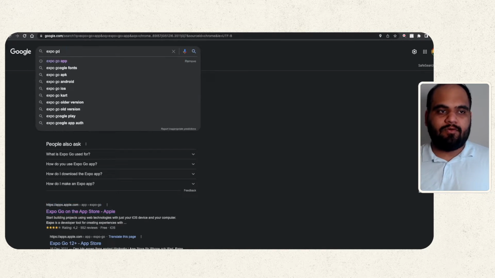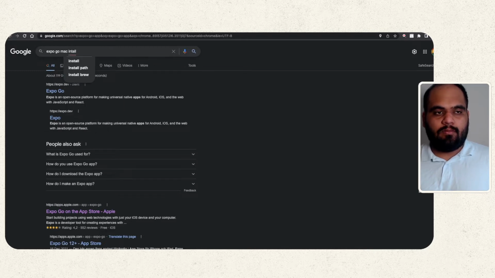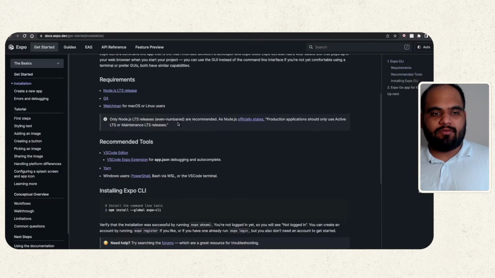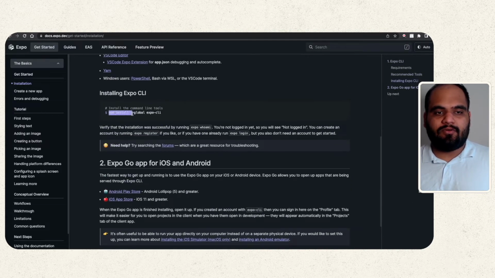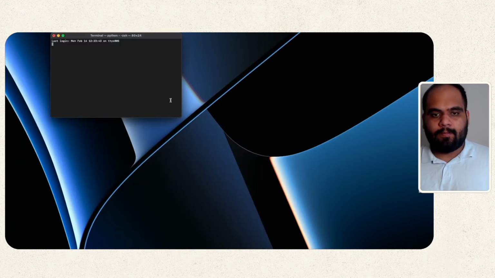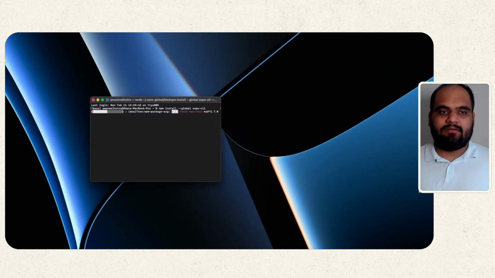We need to install Expo globally. Global means that no matter what application you're using, it's automatically going to function for everything that you're going to do. So you would get this line over here, npm install global expo CLI, and this is something which is important. If you have a Mac, you can go to your terminal, and once you reach this stage, you just need to type this, press enter, and it's going to do its magic.